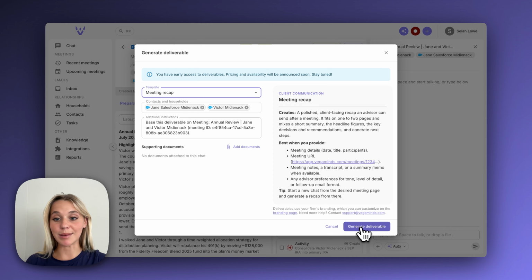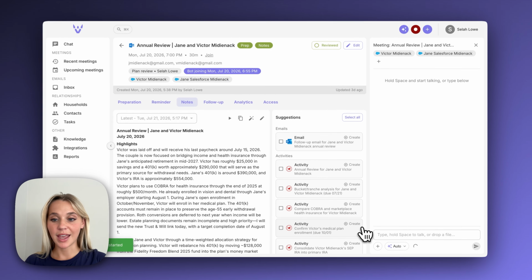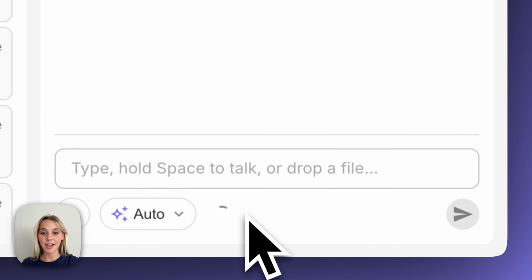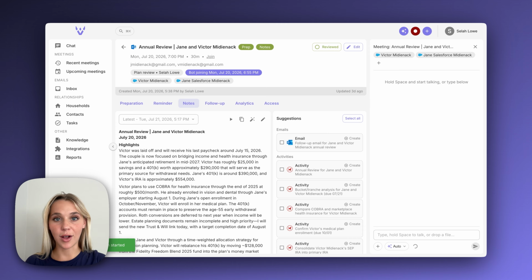And I'm good to just simply generate deliverable. So we'll go ahead and generate deliverable. And now it will load here. And when it's done loading, I'll be back and I'll show you how you can quickly edit it in a couple different ways and how you can send it to your clients.